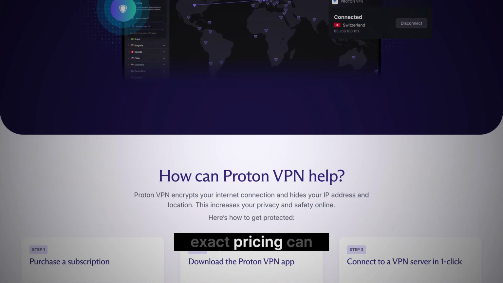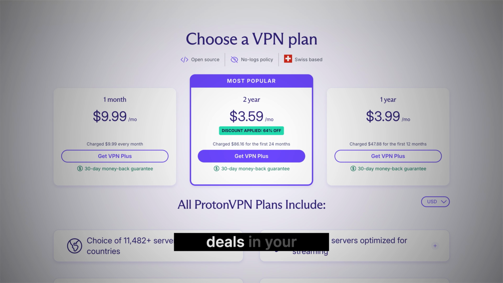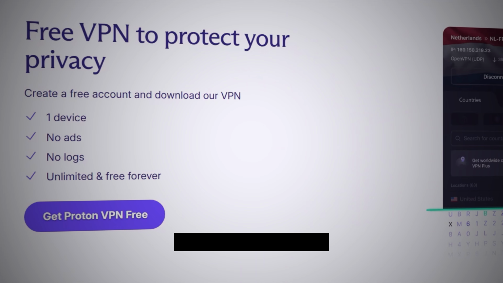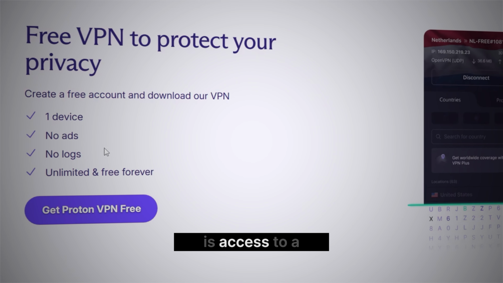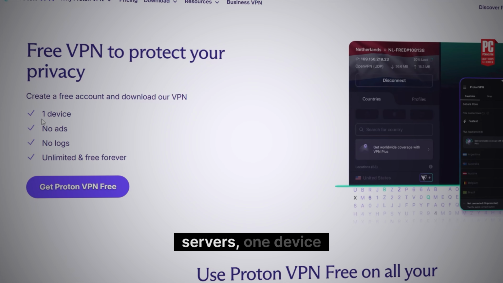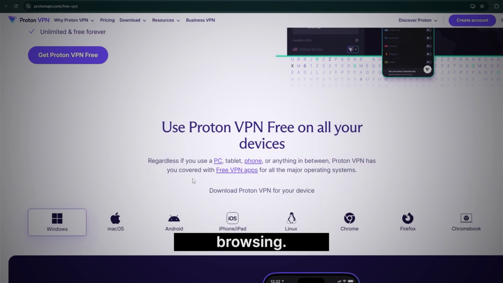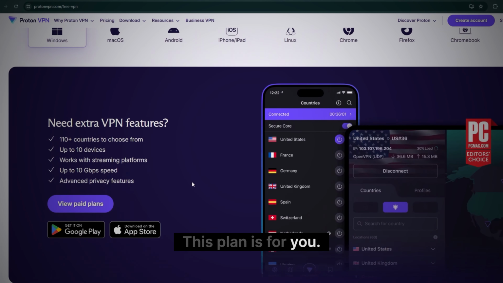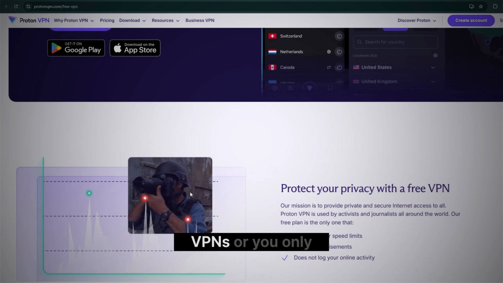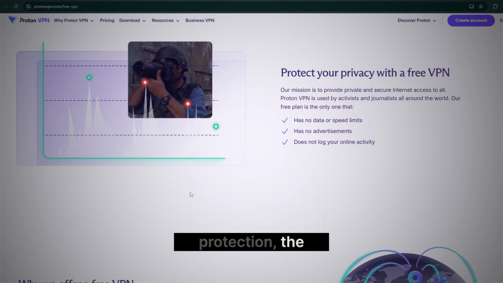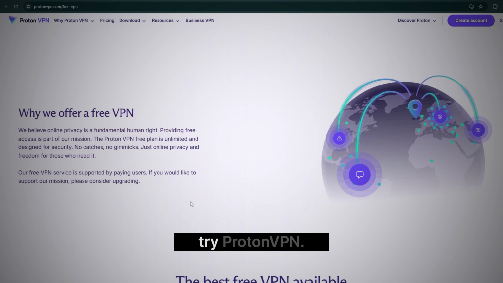Be aware that exact pricing can vary depending on promotional deals in your region, so always confirm by visiting the link below. With the free plan, what you get is access to a smaller range of servers, one device connection, and basic speeds ideal for occasional browsing. This plan is for you if you're new to VPNs or you only need minimal protection. The free plan is a no-risk way to try ProtonVPN.